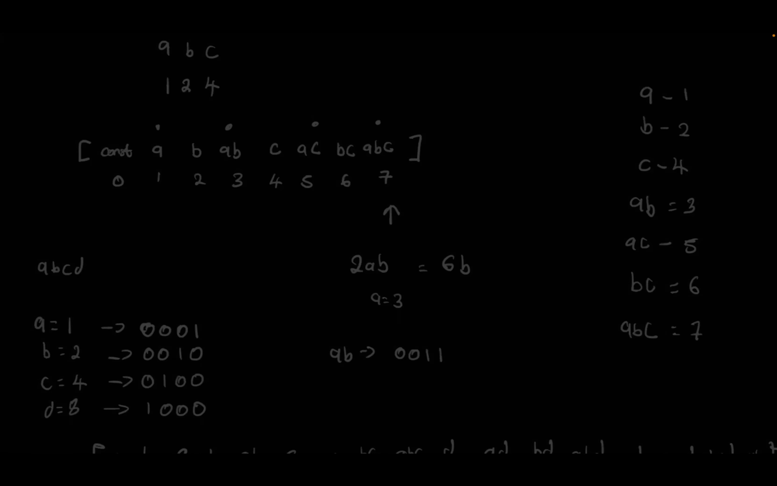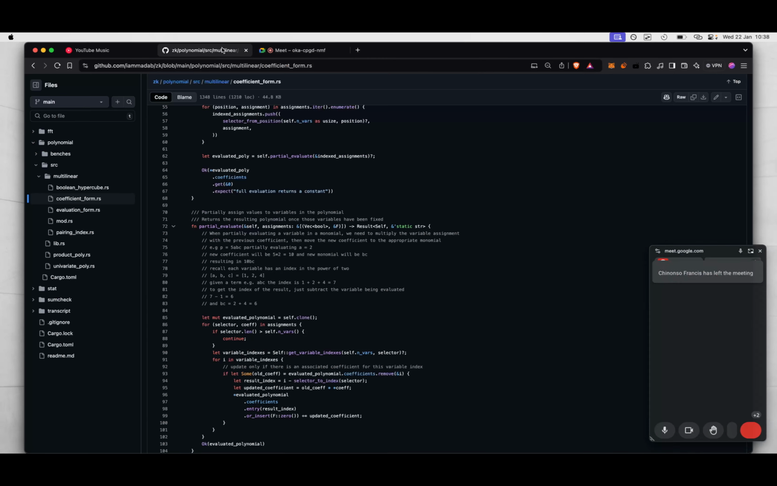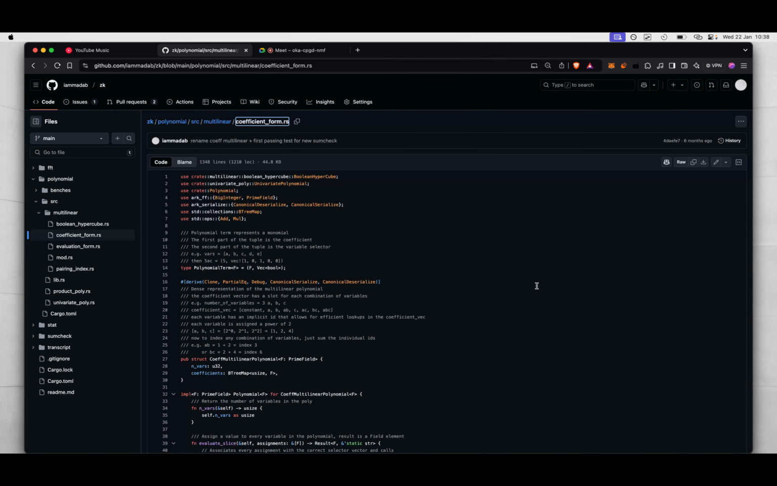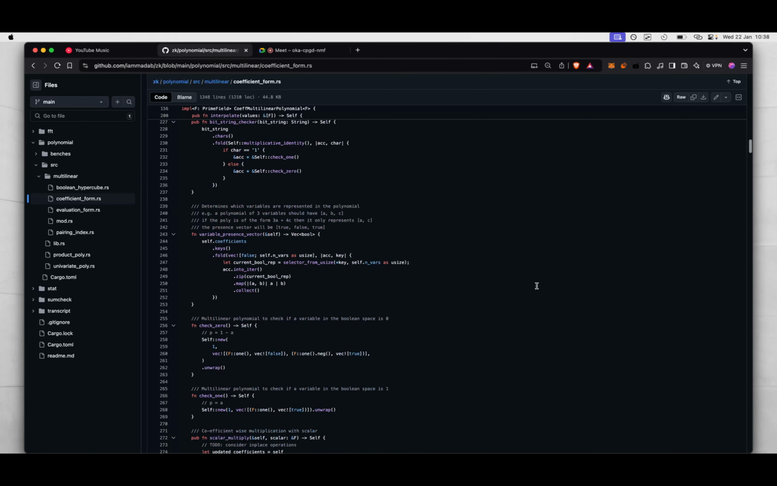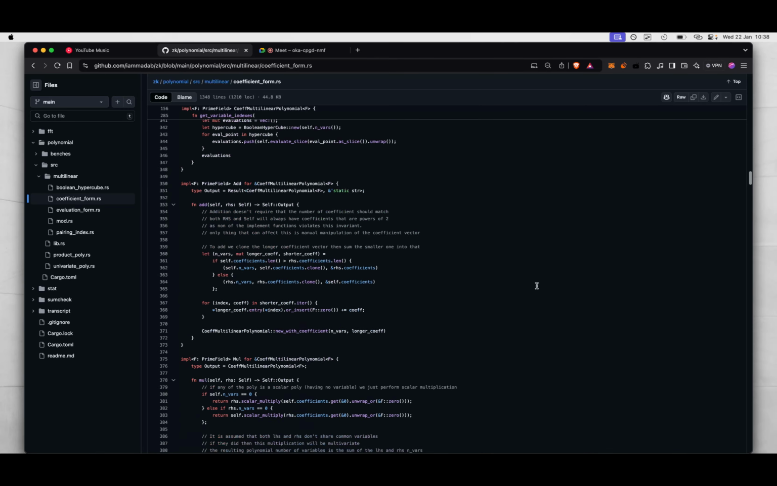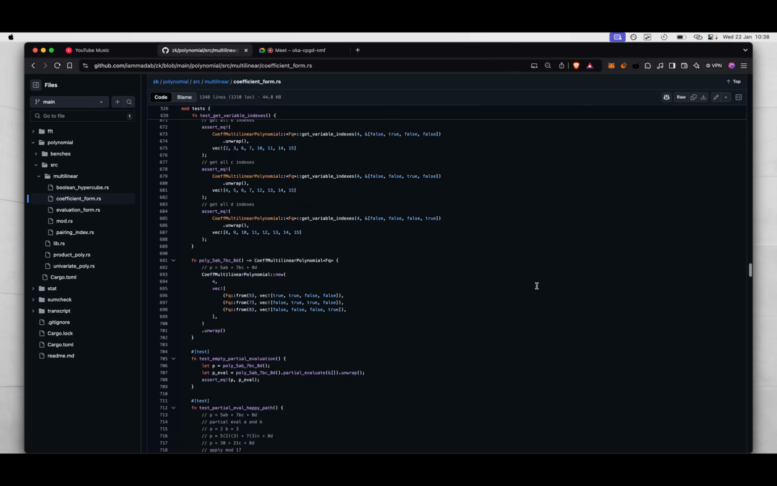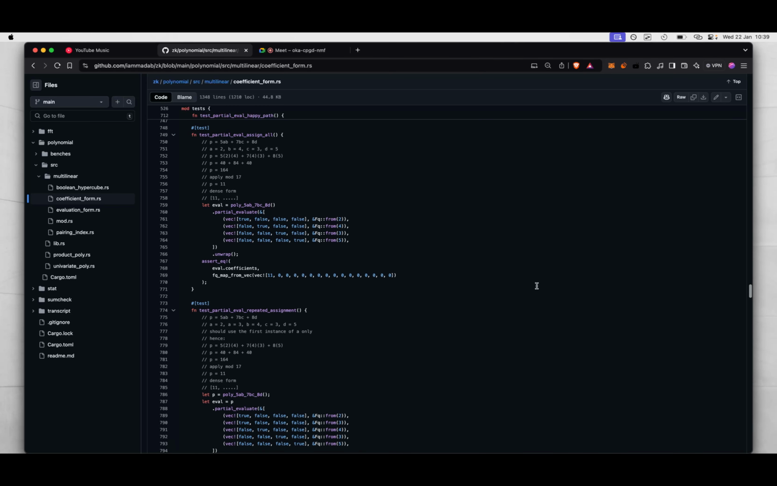Let me show code. So look at this code now. See how long it is. This is multilinear polynomial, and all of this is not useful. Compared to this one we're about to teach you, it is crazily smaller and way more efficient.